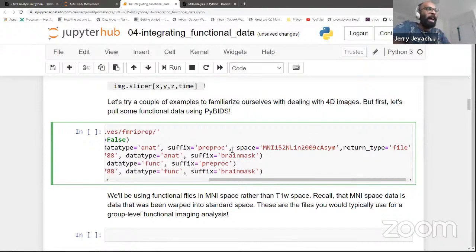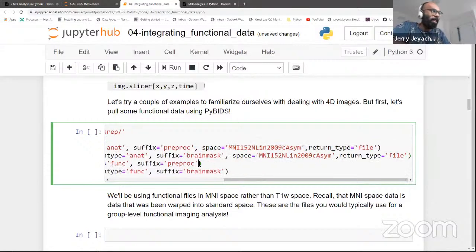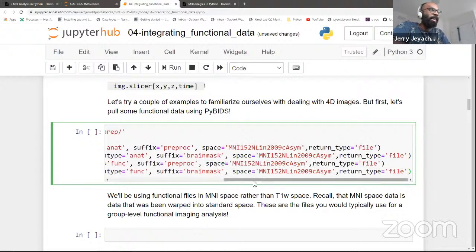So all I'm going to do now is I'm just going to copy and paste these to all my lines. Like so. And now I have basically a whole bunch of files that are all MNI152NLin2009cAsym only. So we're just going to deal with those ones because that's typically what you'd use for a group analysis anyway.